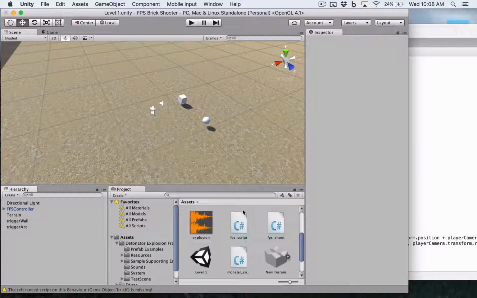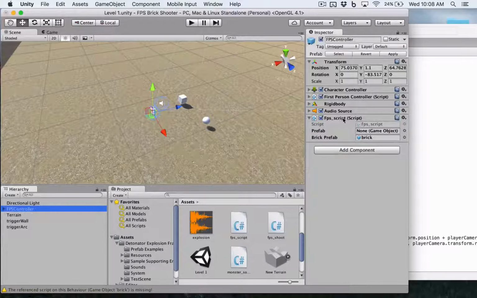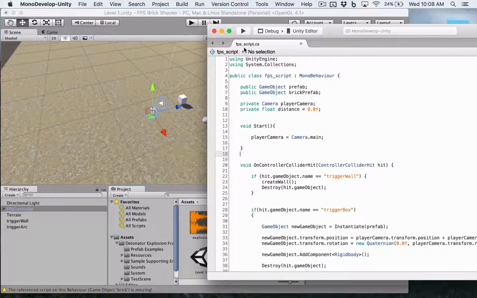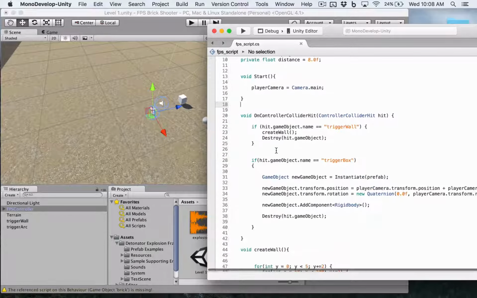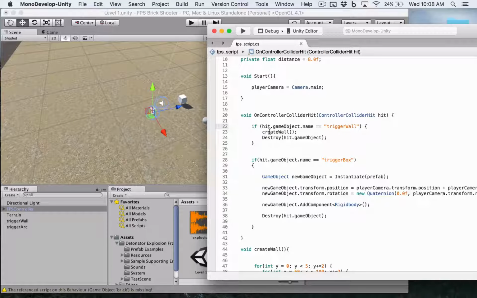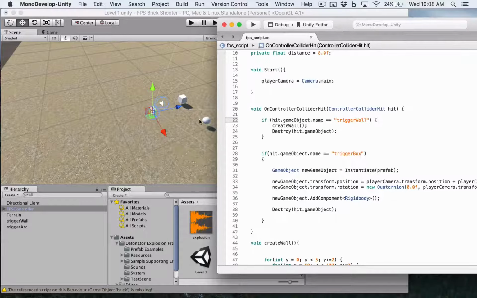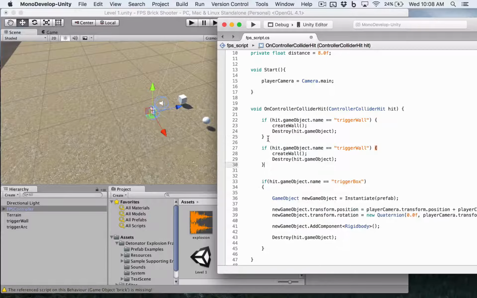Now, we have to go into our first-person controller and edit our FPS script. So, I've already got that open over here, FPS underscore script. First thing we need to do is create an if statement because we're hitting a new object here and we need to call a new function that we haven't defined yet. But first of all, we're going to say, if I hit this sphere, and that sphere is called trigger arc, then do something. So in here, I'm going to copy this, paste, and we're going to say not wall, I'm going to say arc, that's what I've named it down here.